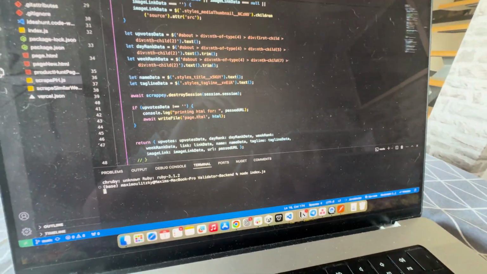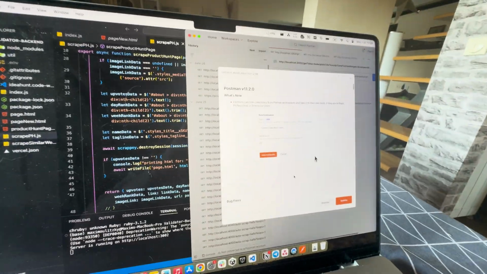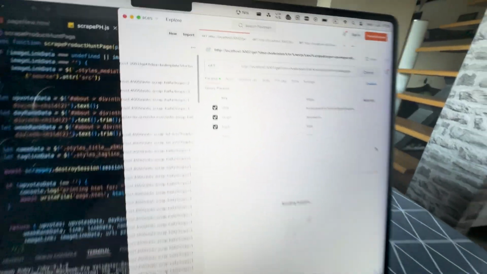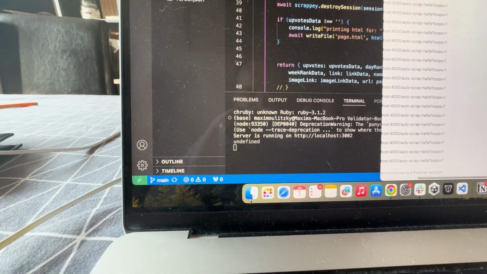So let's just run the server, and after that, let's open Postman. And what is it? Let's close it. And let's just do a GET request. After that, it's going to start to work. There you're going to see, and right now it's showing undefined. But let's see if it's going to work.